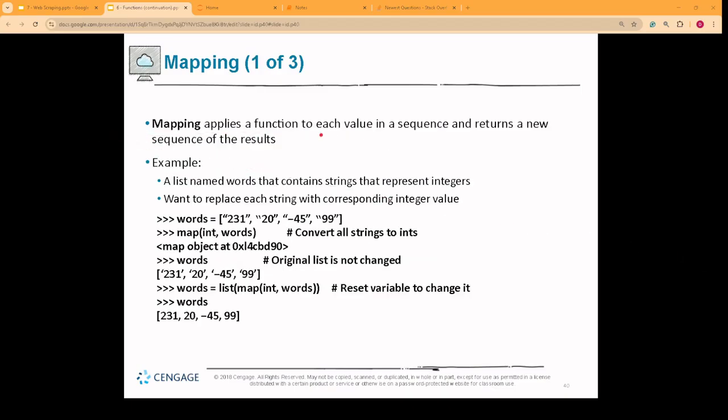Mapping applies a function to each value in a sequence. In a sequence, so this could be either a list or a dictionary, if you remember. But in this case, we have a list. Okay, the format goes like this. So in map, it will go to the variable int and also the variable words in this example.